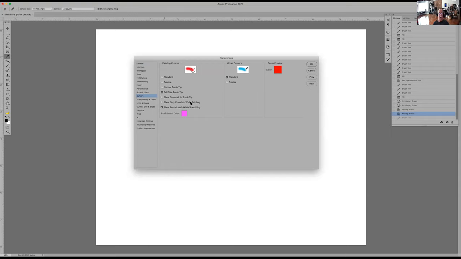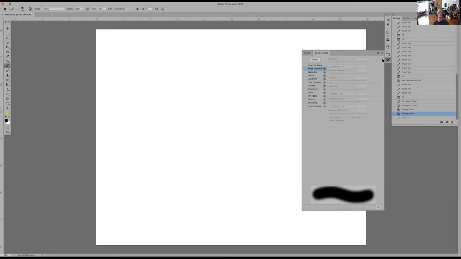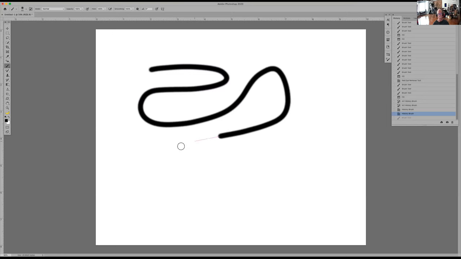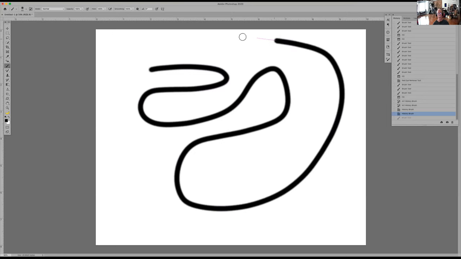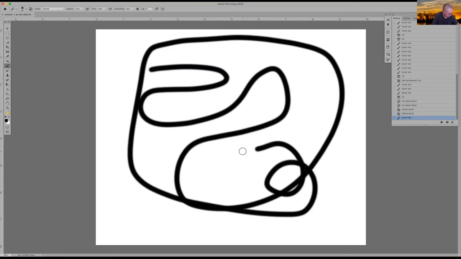Turn on the leash while smoothing. Click OK. Make me a smaller brush. I need to turn on smoothing, so I'll go to my brushes, turn on smoothing. Let's go 100% smoothing. Make that small. You see the leash? It's following my cursor. There's a leash behind there. That's what the leash is. Now that's really cute. Isn't that cute?